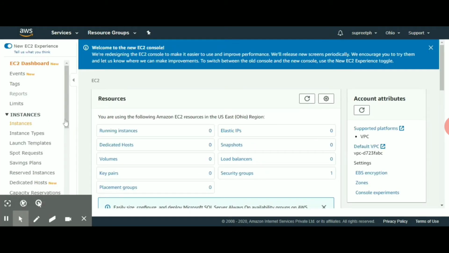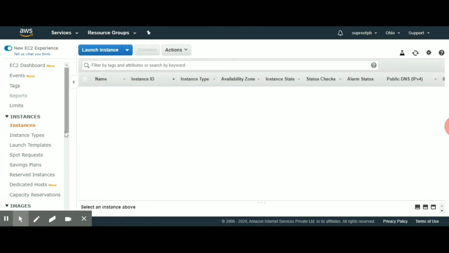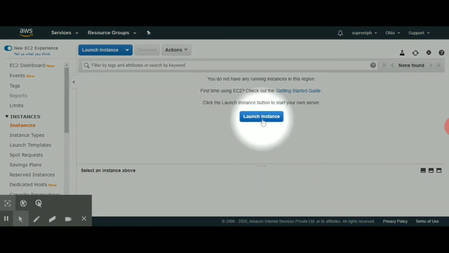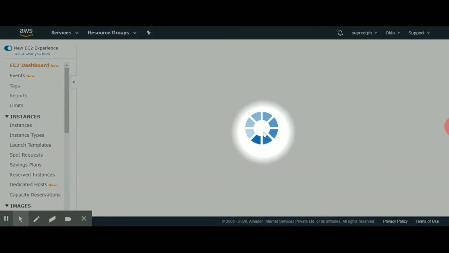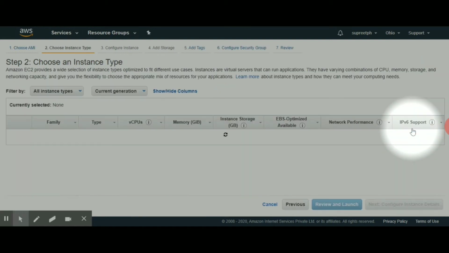Once you have selected the service, you're going to see an interface like this, and you would find several options. I'm going to go to instances, and from there I'm going to choose the instance to be created. So I'm going to say launch instance. You will have multiple options from here to choose, so I'm going to choose whatever is feasible for my requirement.